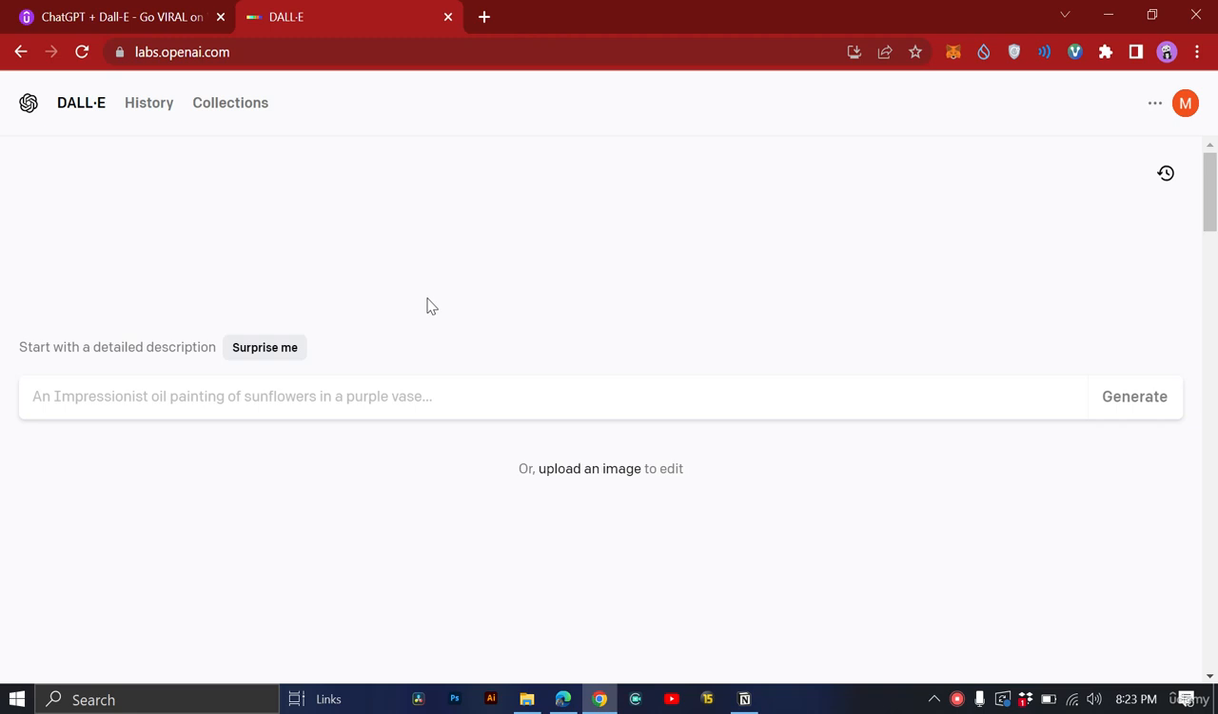So we're going to use DALL-E. DALL-E is from OpenAI, the same company that produced ChatGPT. You can go to labs.openai.com, go inside DALL-E, sign in, and then you will be able to generate images. Type anything you want and click on generate.